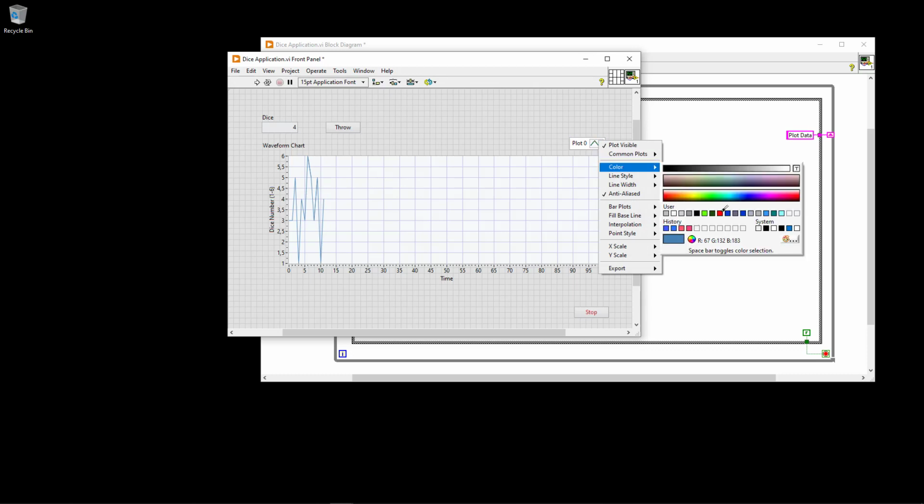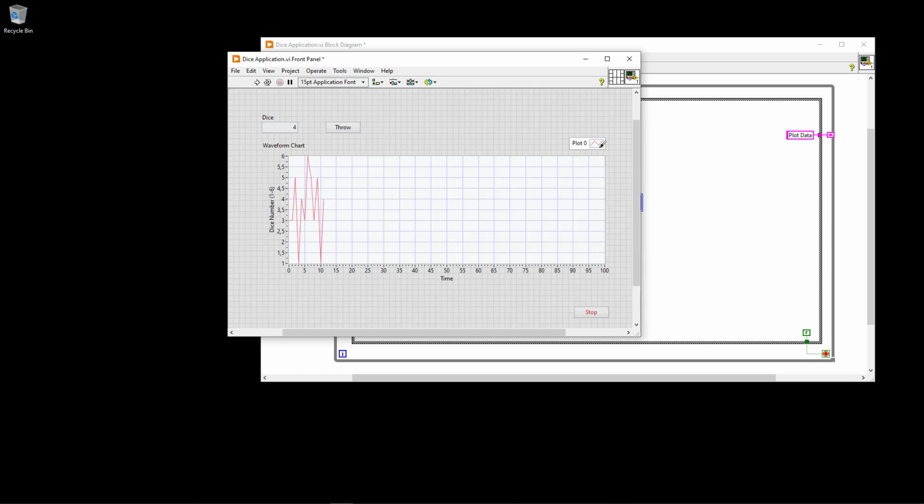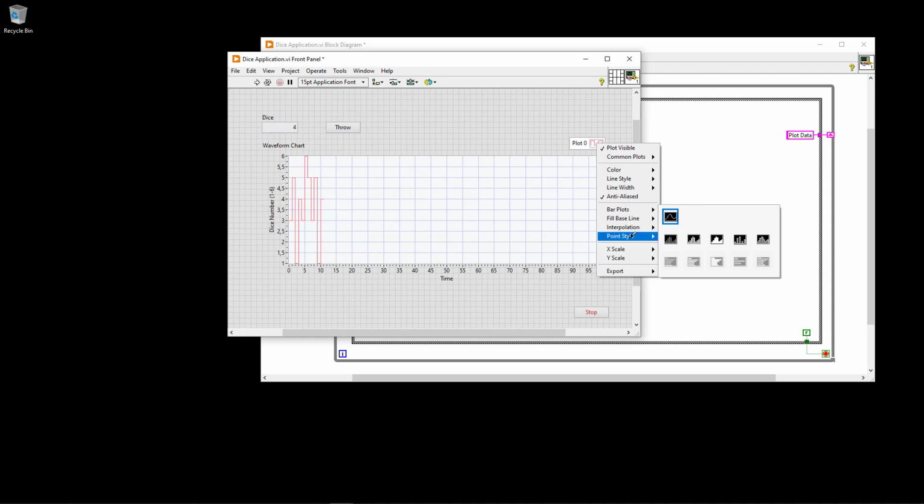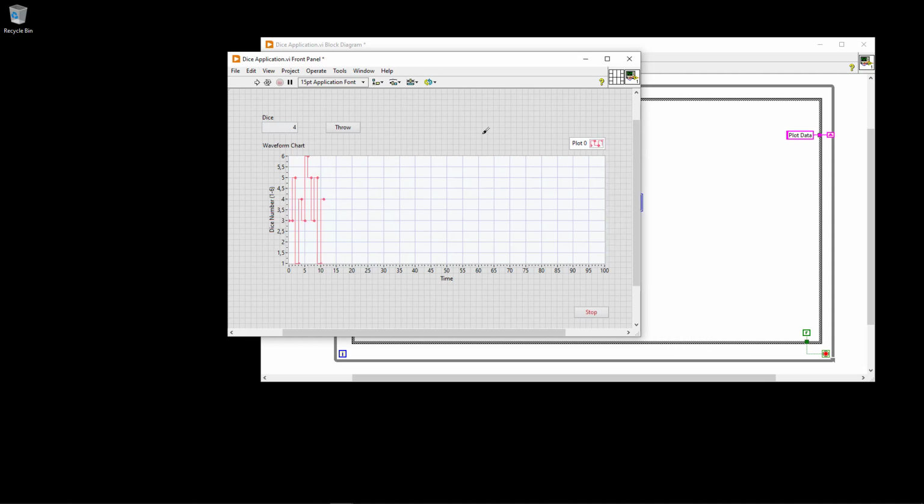I can also click here on this to change the color. I can change it to some more red color. In addition, I can select interpolation. No, I don't want to have interpolation, so now I just select this one instead. I can also select point style. I can select this as a point style, etc. So let's just run this application now.